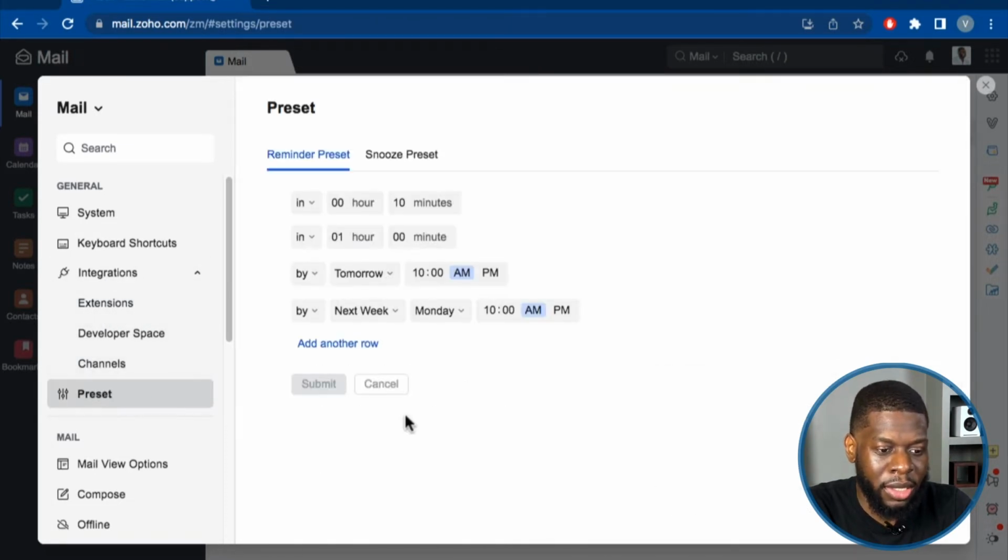Go to presets. So this is how you would set your preset. So if you send an email and you want to do a reminder, you can do it every 10 minutes or every 1 hour or whatever that is. And there's a snooze preset right here. I actually don't use that. I don't need it. But yeah, if you do want to do presets for email reminders, you can definitely do that, but I'm going to skip that.